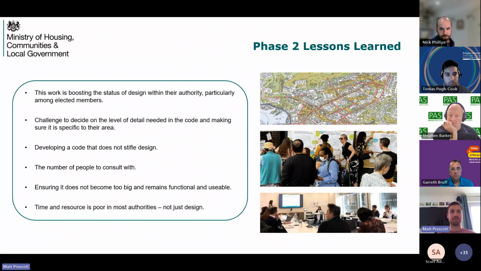So from this program, some of the general lessons we learned were that a number of Pathfinders have highlighted that this work is boosting the status of design within their authority, particularly among elected members, which is fantastic. That there's no one size fits all, and it is difficult to decide on the level of detail needed in the code and making sure it's specific to their area, i.e., it addresses the particular challenges that their area is facing. It can also be challenging to develop a code that doesn't stifle design while remaining flexible where needed to cover a large area, such as an authority, but also needs to carry weight and certainty in decision-making processes.